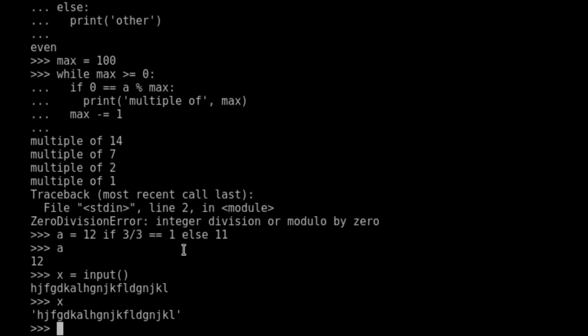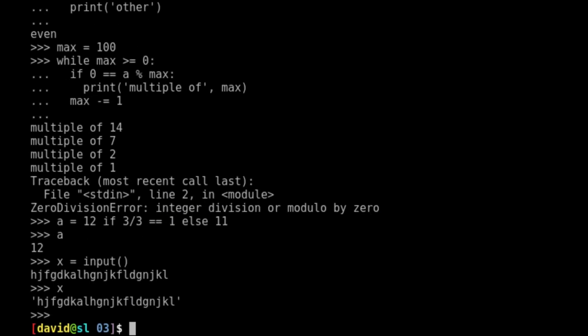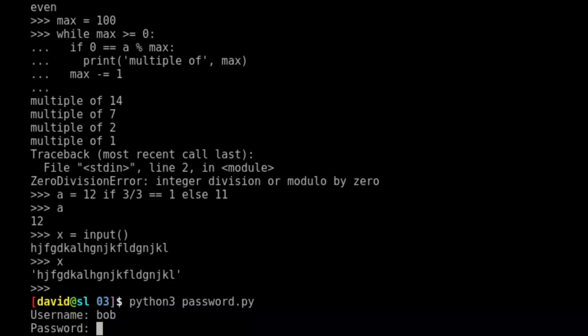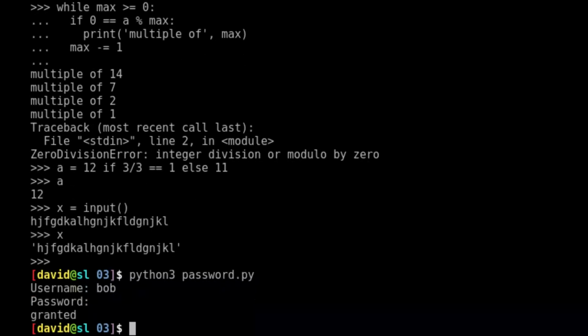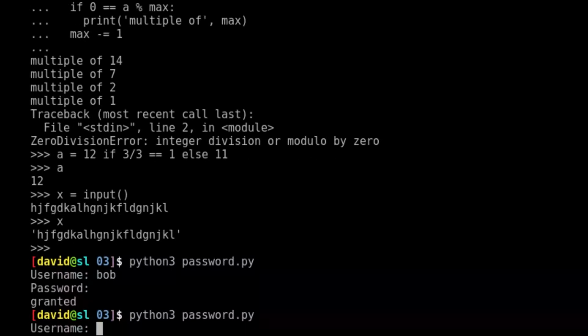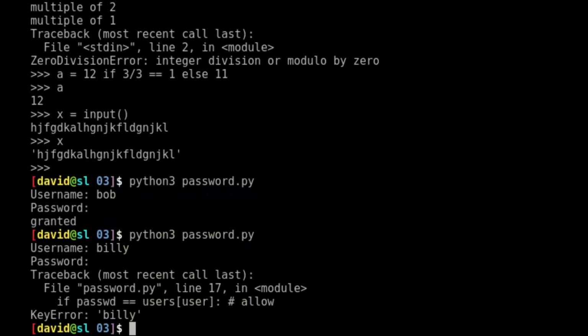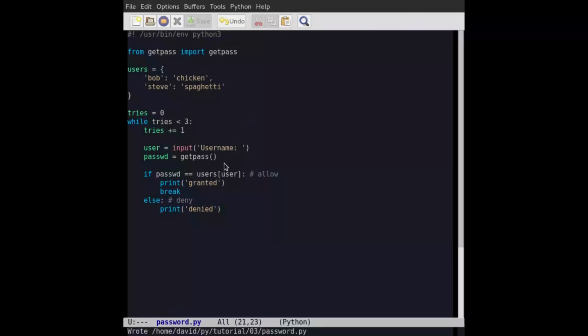Jump back to the terminal. Let's exit the interpreter. We'll do pytut03 password.py. Username Bob, password chicken, granted, and the program exits. Now if I did username equals Billy and I typed anything for the password, it's going to say key error. Well, okay, so we need to make a check. Alright, so let's jump back over to Emacs, and this is how we make sure that nothing breaks.